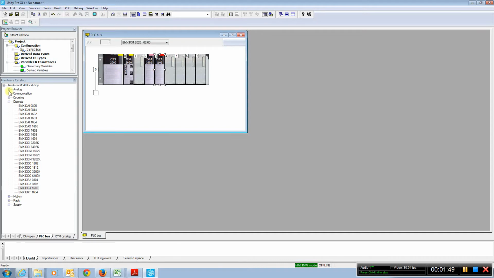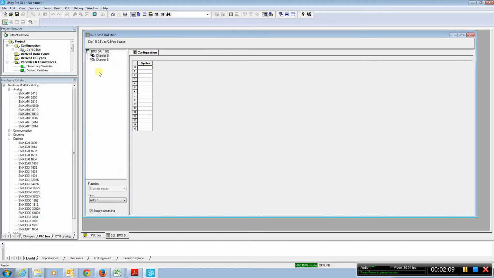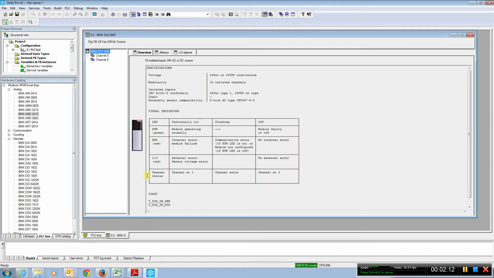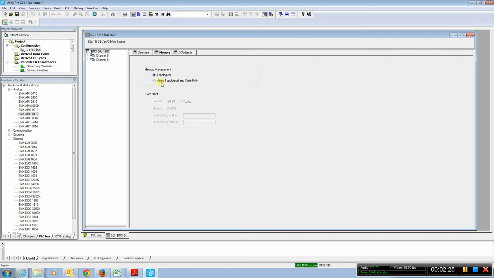We'll come to the analog, and we'll do a simple analog 4-point input. Drag it onto the rack, and we'll do a 4-point analog output. When we double click on the I/O card itself, it's very context sensitive. We click on the card, you'll notice that it gives you a lot of information about the card, what the LEDs and everything mean. And then we click over onto the memory part. This is a topology meant for import from 984. Typically we just leave it in topological unless we're importing from 984.